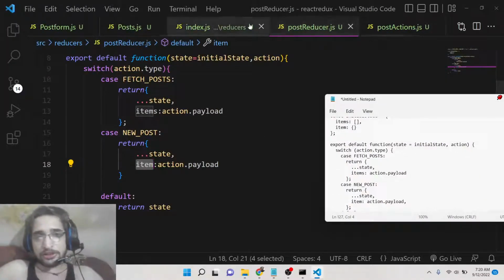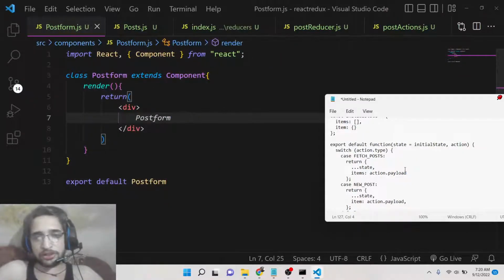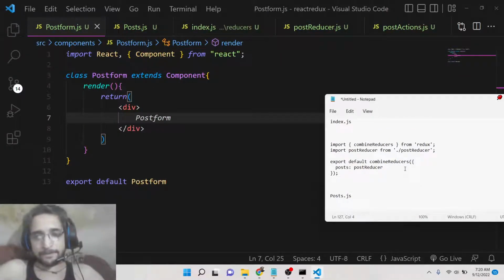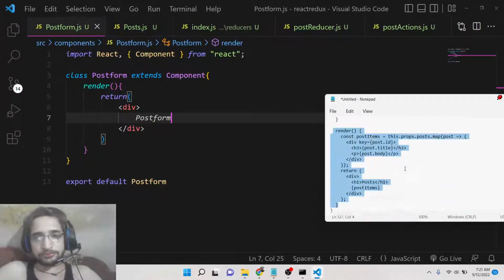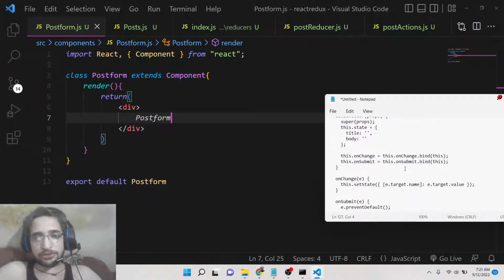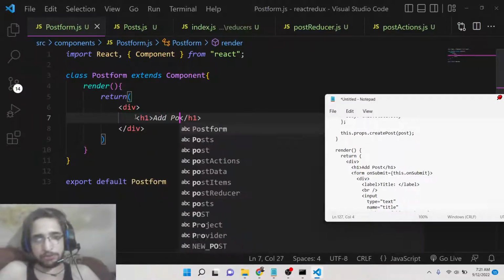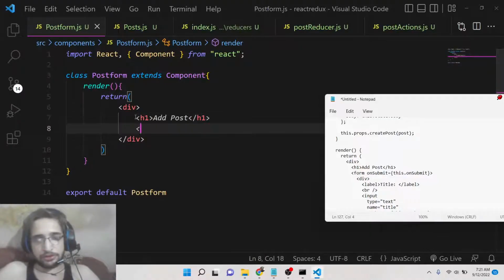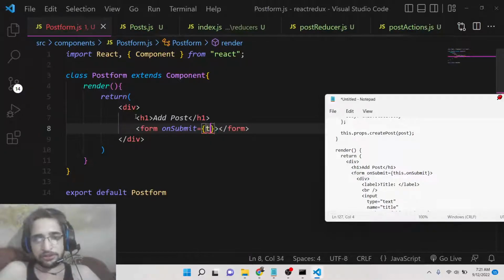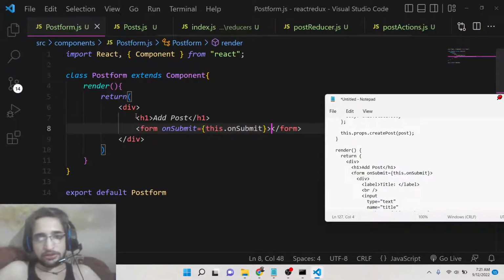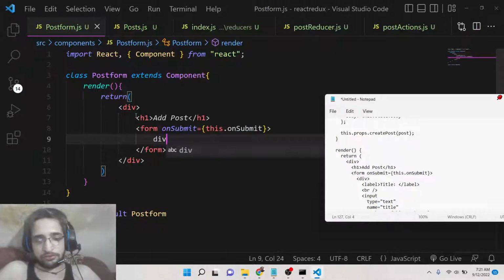Now we need to go to our post form, and first of all we will have a simple HTML form here, and we'll have an h1 heading, Add Post. We will have a simple form. You can add an onSubmit, so this.onSubmit. So we'll have a div.